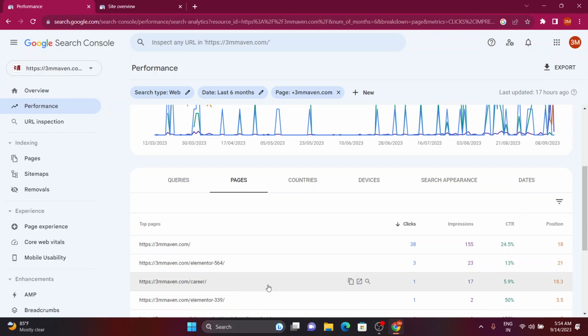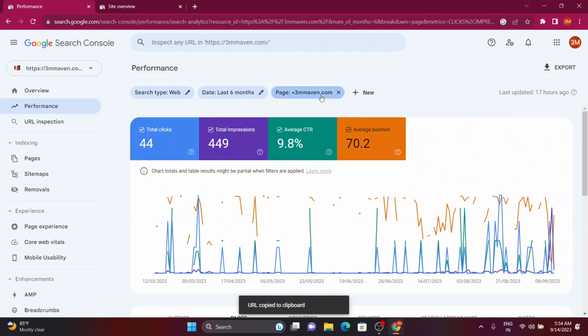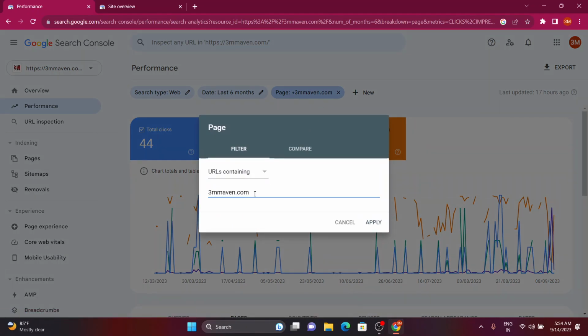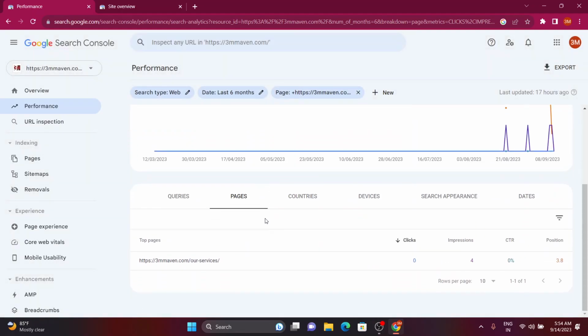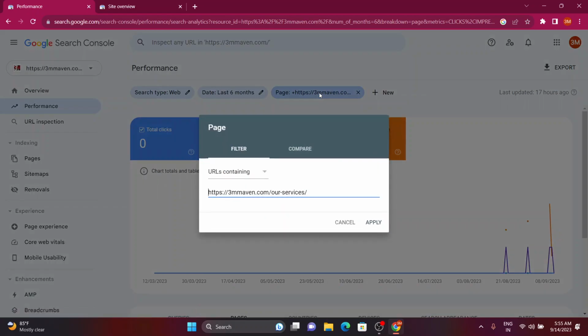You can also check, for example, our services page, just copy it. I want to see how my service page is performing. As you can see, here are the results for our services page. We are getting 0 clicks, 4 impressions, 0 CTR, and average position is 3.8. So this is how you can check the page level data.